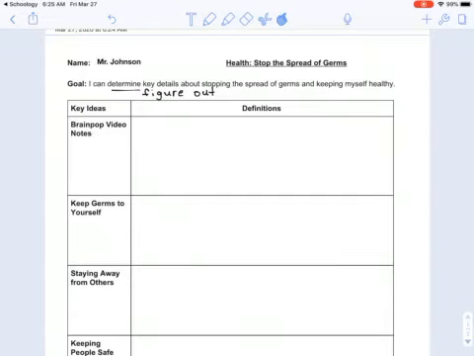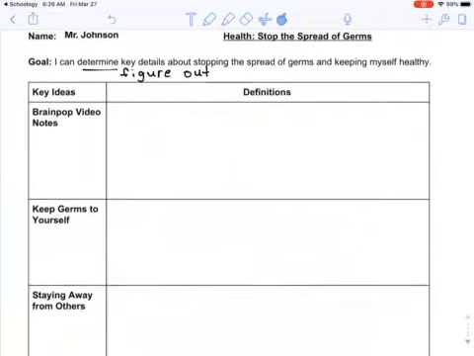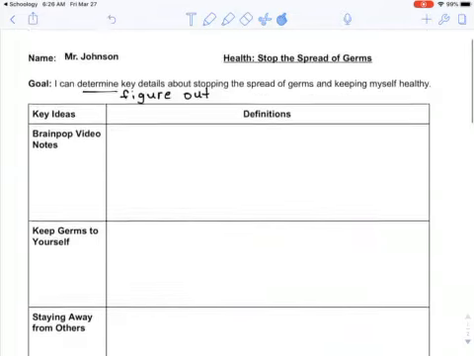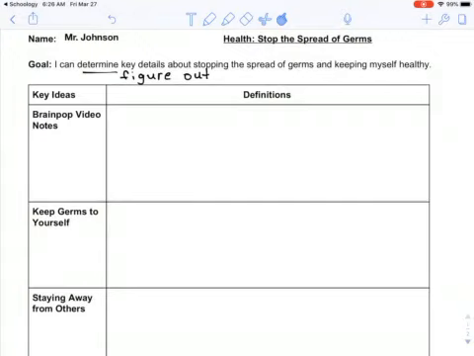And for this, I'm going to want everybody to do at least 2 key details for each of these. So you're going to be writing your key details under the definition parts. I wrote definitions. I could have written ideas, but you're just going to be writing some of those big key details there.